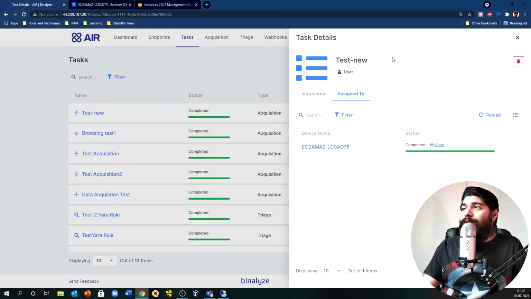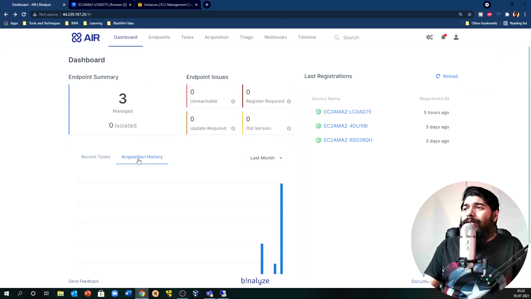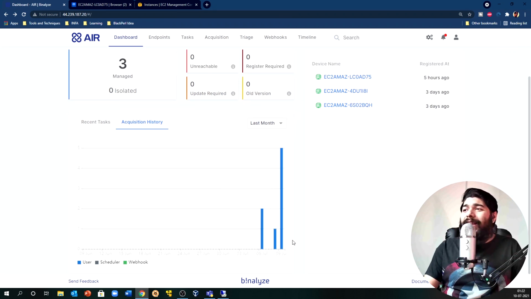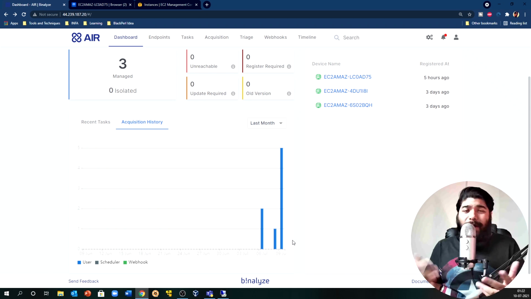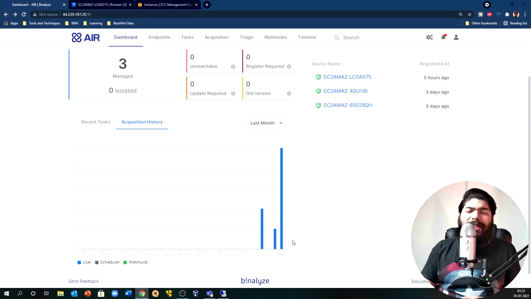What else does this tool have to offer? This is the acquisition section, and let me show you some acquisition history so you can see how much I am acquiring. By the way, you can do manual acquisition, and you can also schedule the acquisition, which is a big thing. If you don't want to take the headache of doing a manual job and want to automate that, that option is also available.